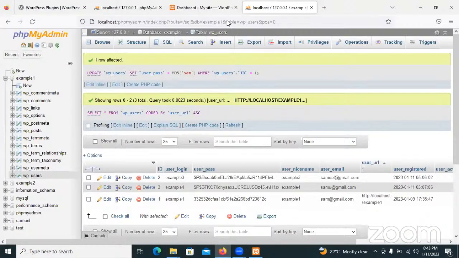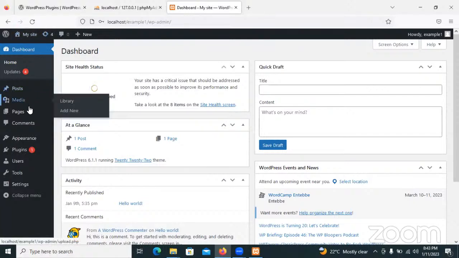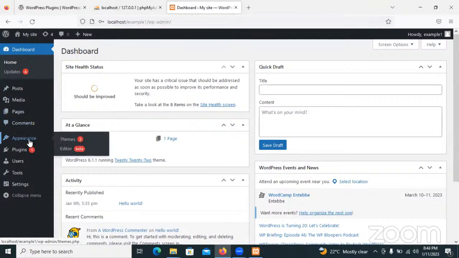Remember, already you have logged into your account and you'll be able to see the dashboard. Under the dashboard, we have posts, media, pages, comments, appearance. So themes will always be under appearance. You can come to appearance. Once you point at it, you will be able to see themes, then editors. But we are interested in themes. You can click on themes.